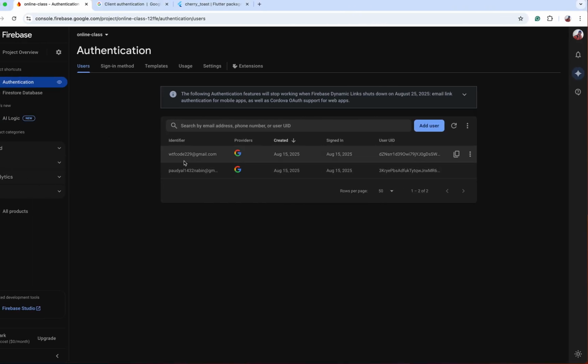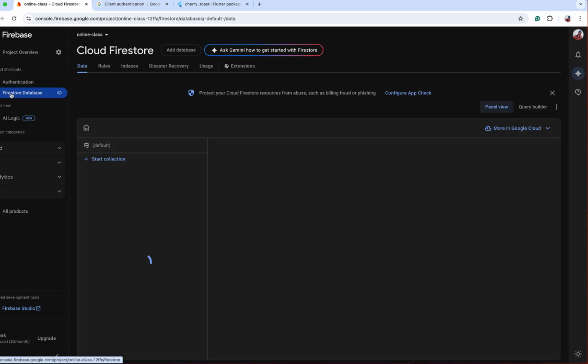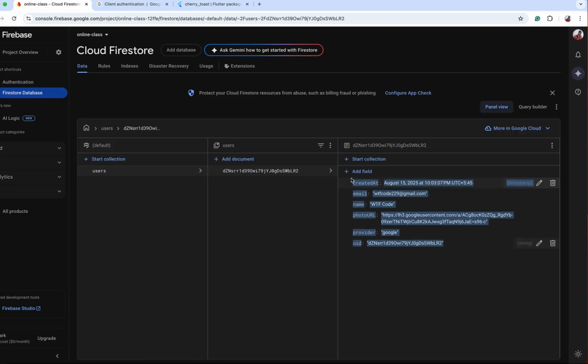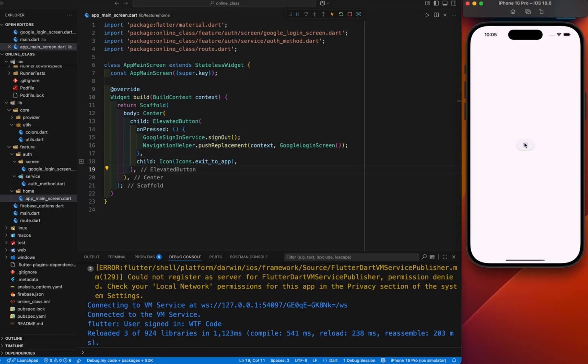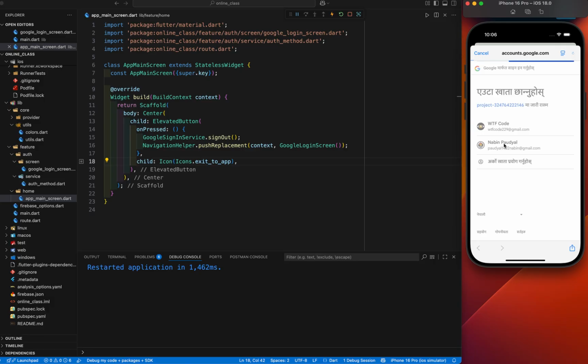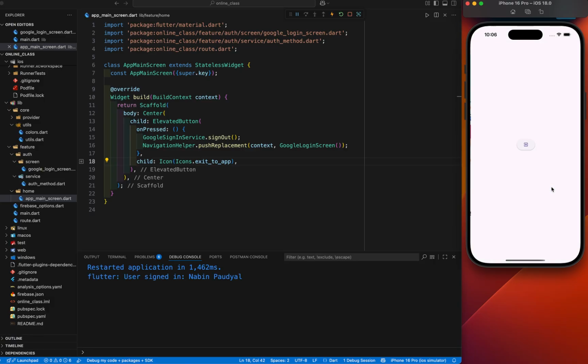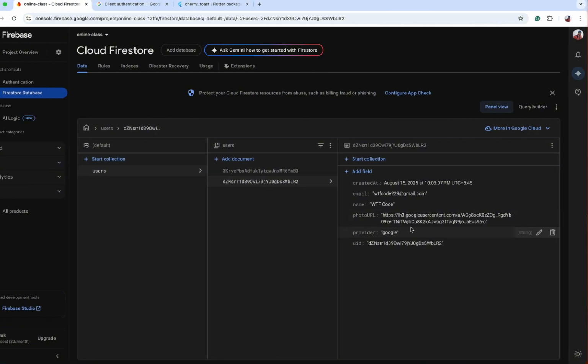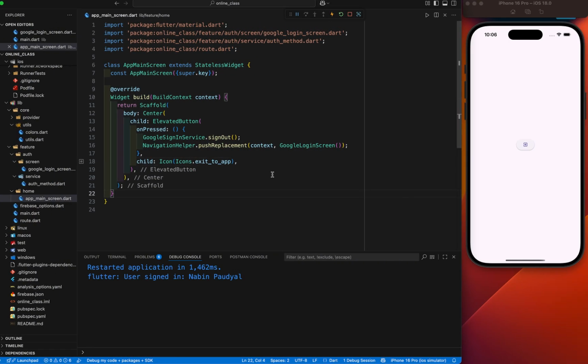Everything will be perfect until now. Authentication will be completed. You can see two authentications. If you go to the Firebase storage, one user will display here, with the name WTF code. If you log out from here and sign in again using another account. Okay, we have successfully logged in using the user name Navin Powder. And if you check it here, all this user's info will be stored in the Firebase Firestore database. Okay, the Google login part will be completed.